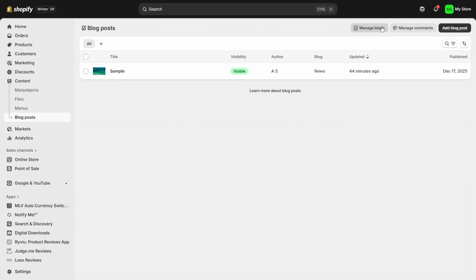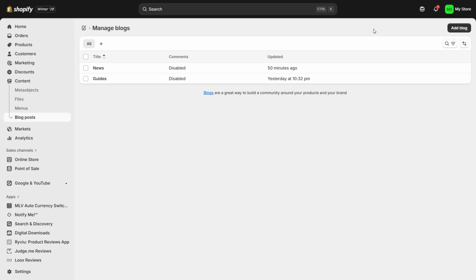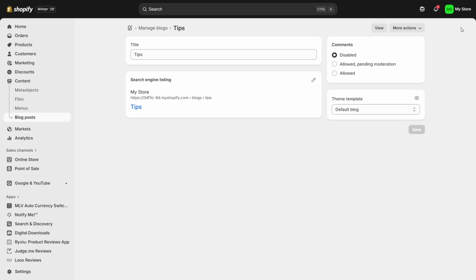At the top right area of the Blog Posts page, you'll see a button that says Manage Blogs. This section controls the different blog categories for your store. Click Manage Blogs to open the list of all existing blogs you currently have set up. On this page, look again towards the top right and find the Add Blog button. Click that to create a new blog category.